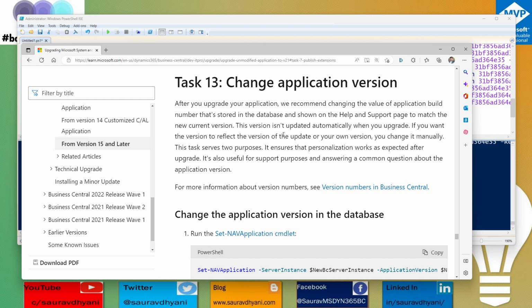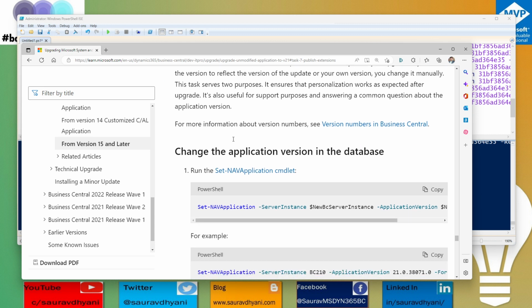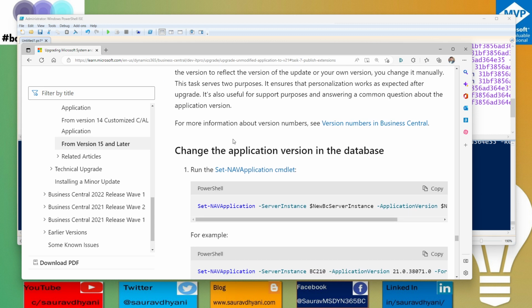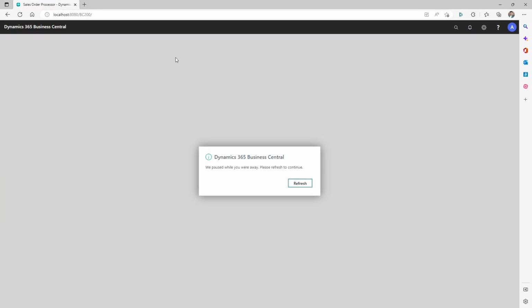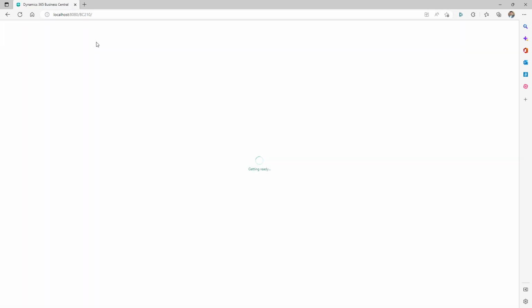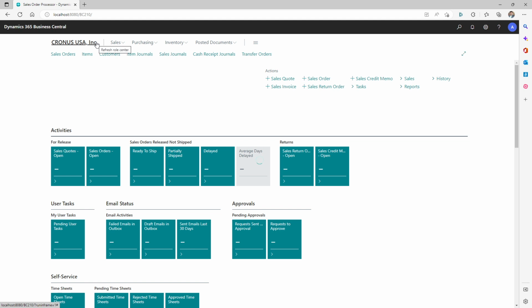So in the change application version step, it relies on what you see in Help and Support. Right now, your environment should be operational. So let's go back and instead of 200, let's change to 210 because 200 is gone now. When I come here, my environment seems to be upgraded at this moment. And let me refresh it. I guess it should say not the Cronus USA. Let's wait for it. Production.